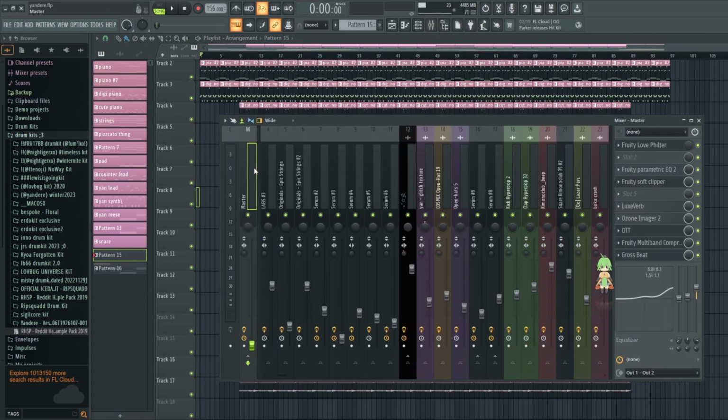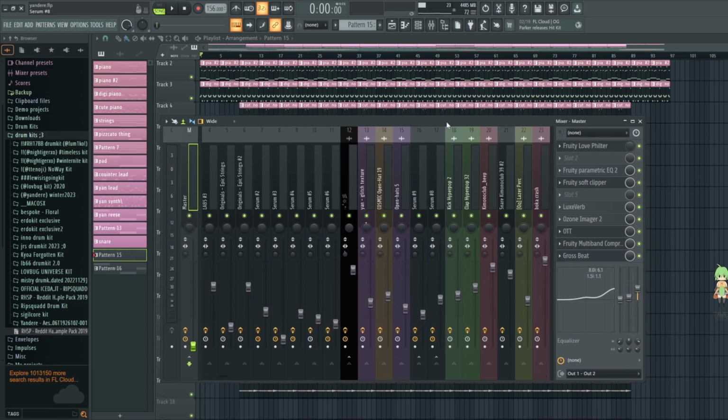Really, that's all to talk about for the rest of the track. It's just the mastering and the mixing that help push the whole song and make it the way it is. So I usually like to add these three plugins.